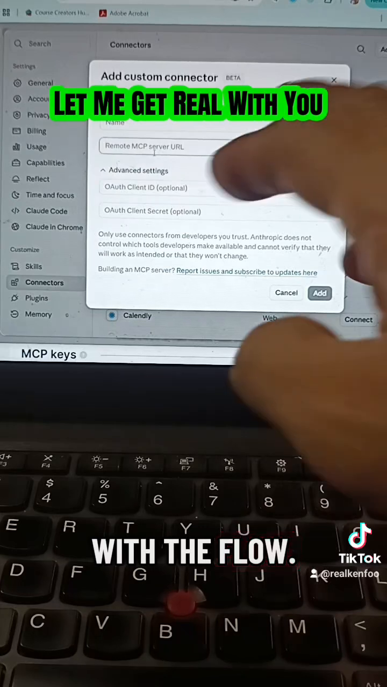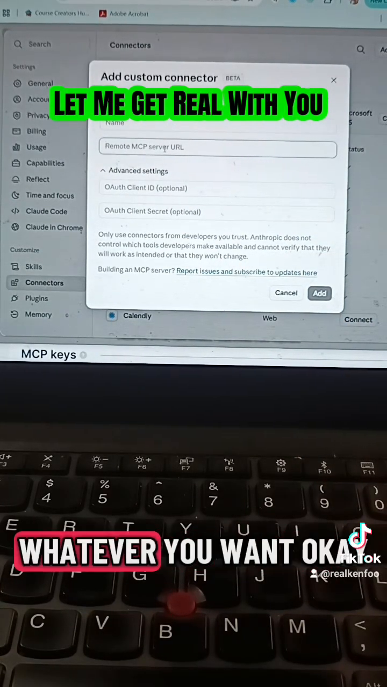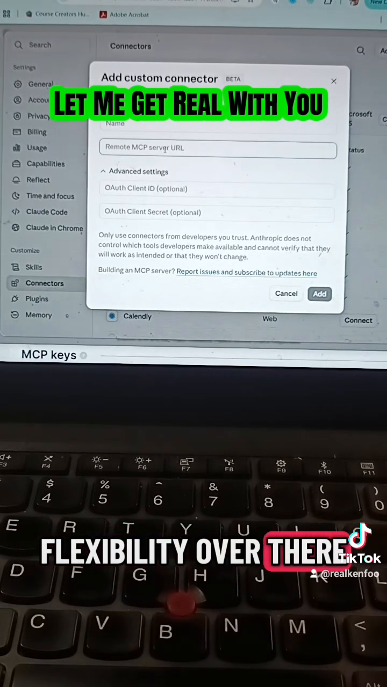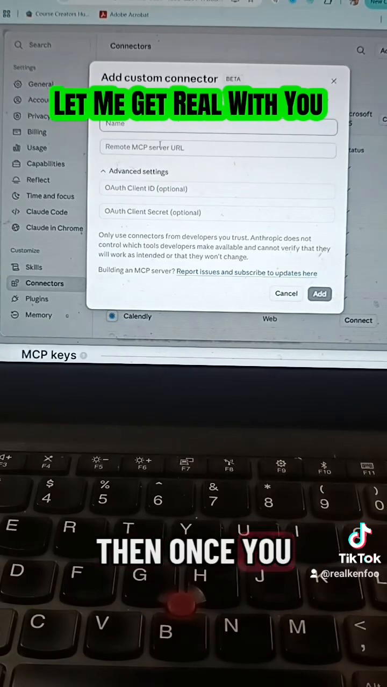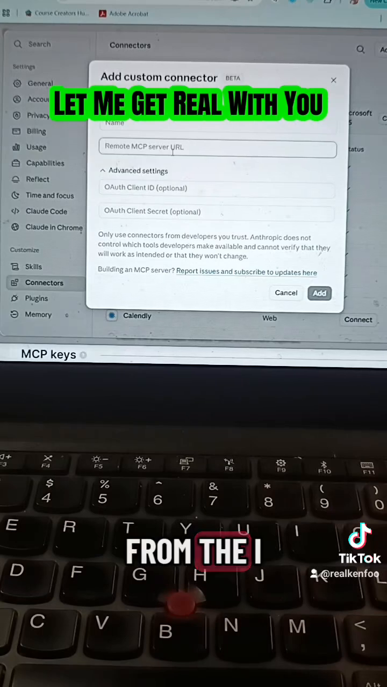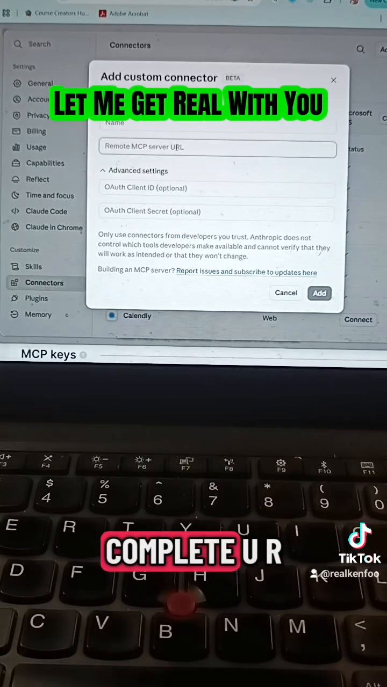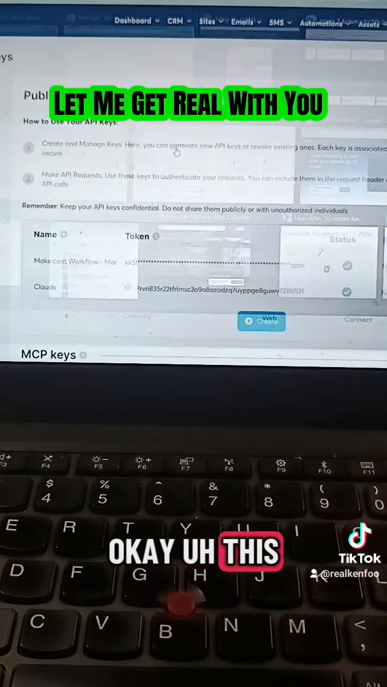So I'll name it as Claude over here, since I'm connecting it to Claude. You can name it whatever you want, there's flexibility over there. Then once you have done that, you can copy from what I have shown you at the System IO site, the password key together with the complete URL in front. Okay, this is what I meant.